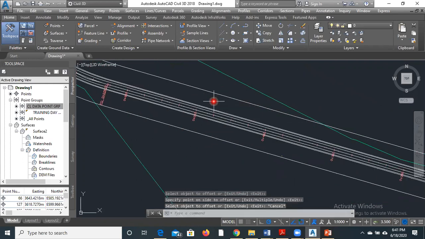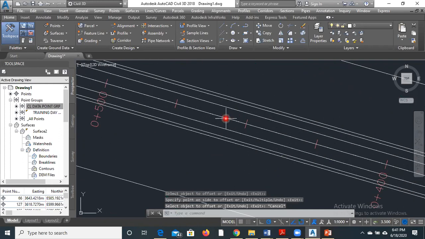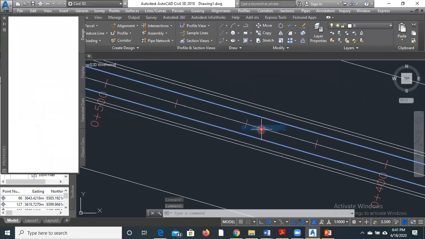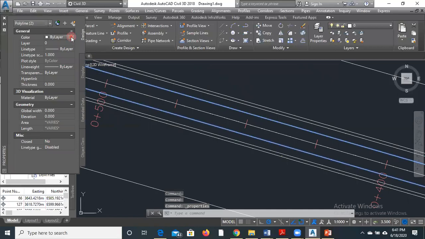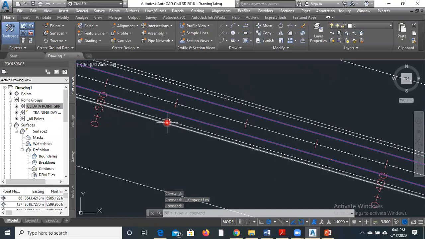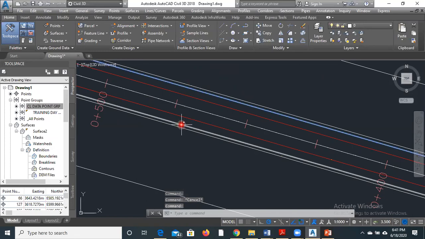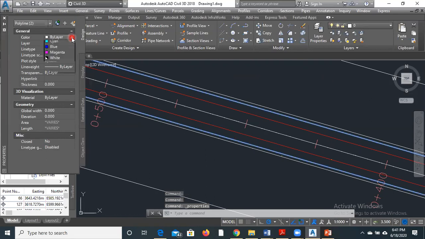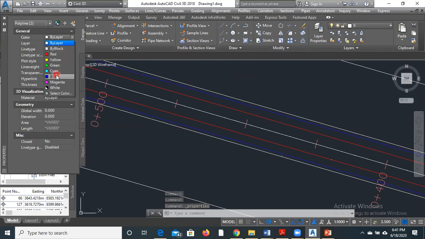Once I'm done with this, the next step, you can see these are all on one layer. I can actually change the colors of my lines now. To change the color, I'll select this, right click, and go to properties. Then by layer, I will give this one a red color, showing my carriageway width. Then I'll go to this side, right click, go to properties, and change this to maybe a blue layer.